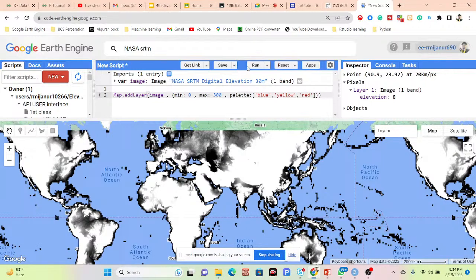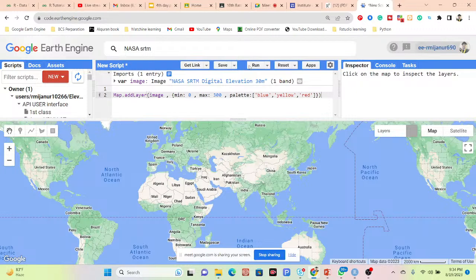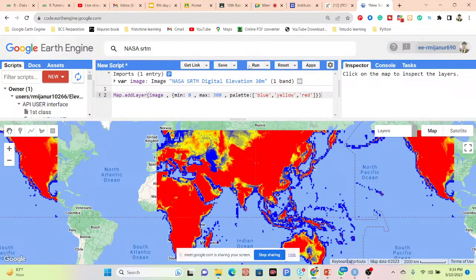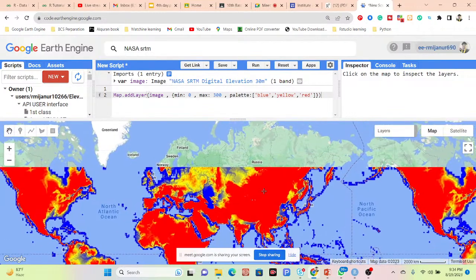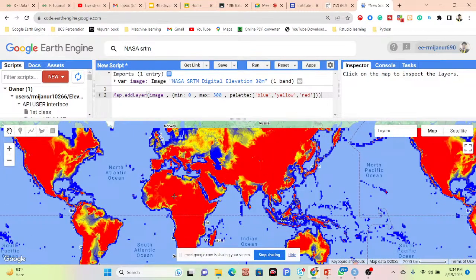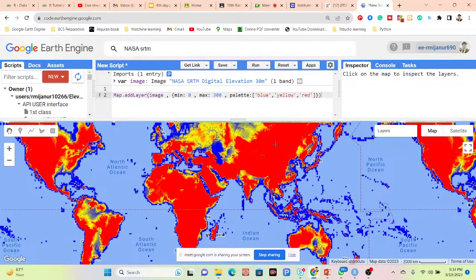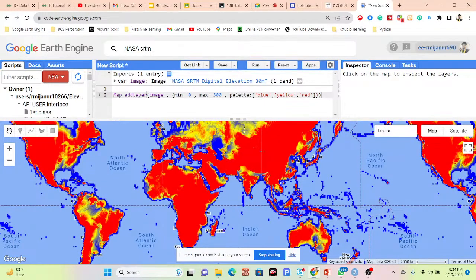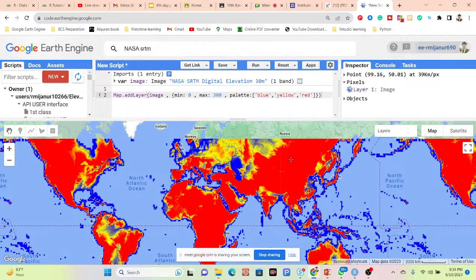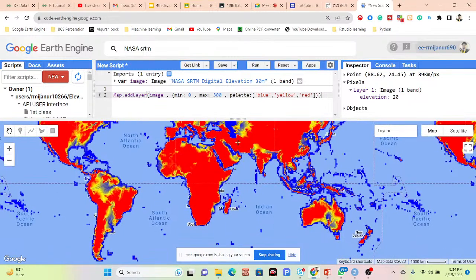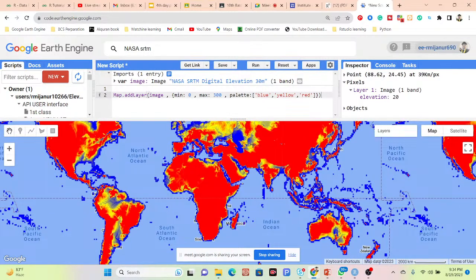Okay, so now we also get more distribution about the DEM dataset, the elevation dataset. The red color identifies the high elevation, yellow is less than red, and blue is the lowest elevation. When I click here, I can get this high elevation, but when I click on the blue, it shows the low elevation, 20 meter only for that coordinate. So in this time it visualizes the DEM data for the whole world.